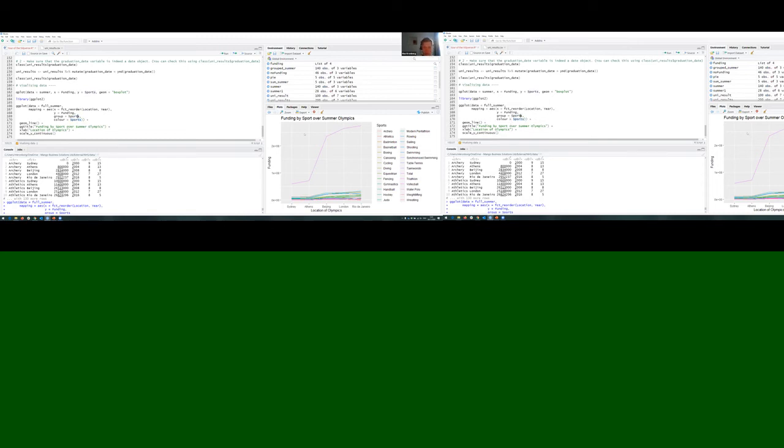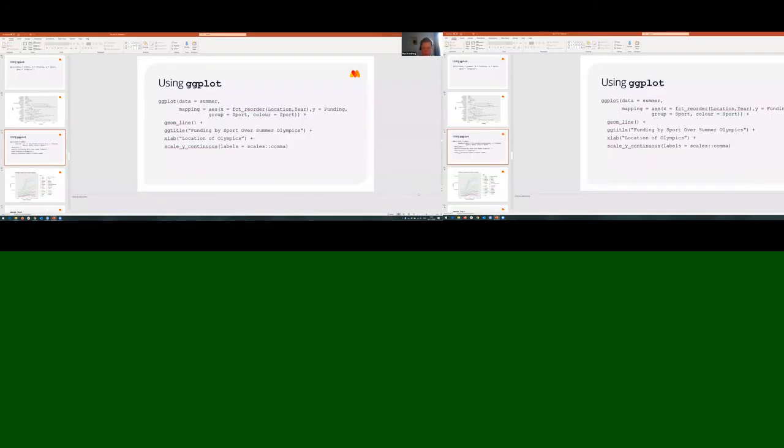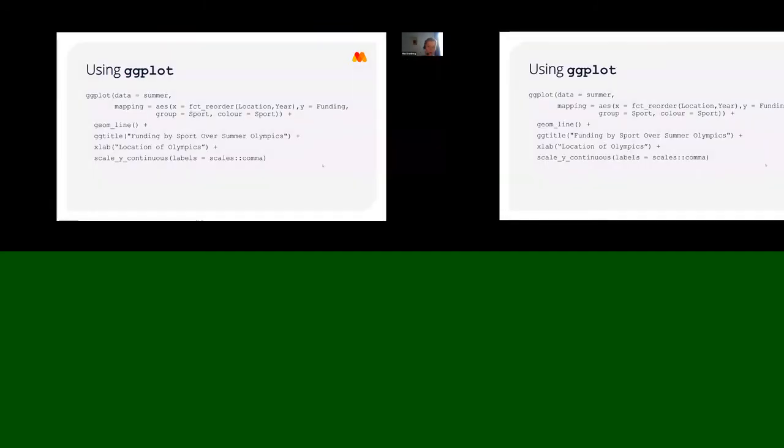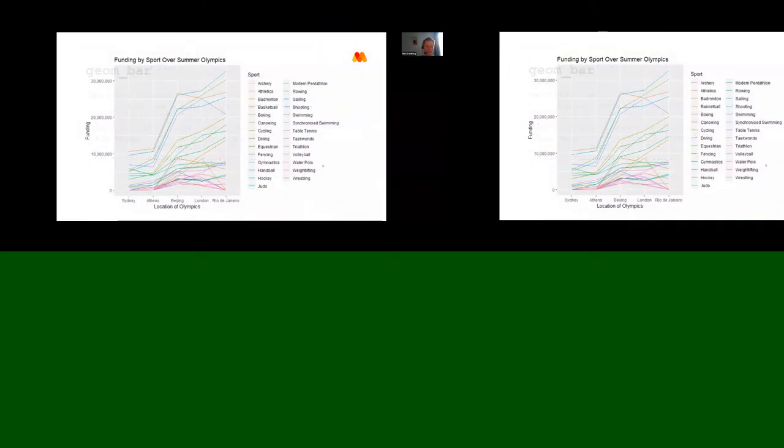So what we've done here is we've created the base plot with the X and Y axes. We've then added lines on top. We've added a title, and we've changed the X label as well. And then we've set the Y scale to be continuous. And we get this plot.